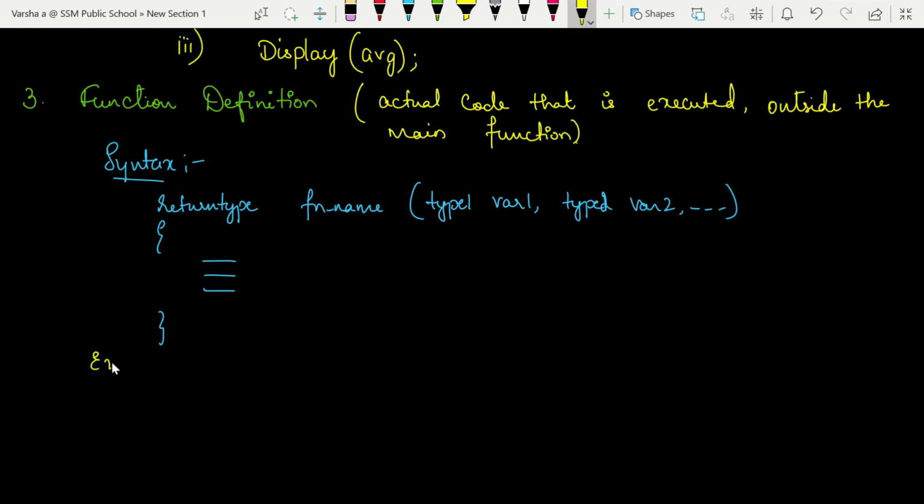So what is the first one? Finding sum, right? Return type of the function is int. Name of the function is sum. It takes two integer values a and b. So write int a, comma, int b.